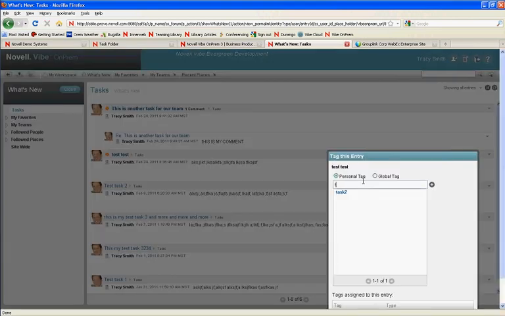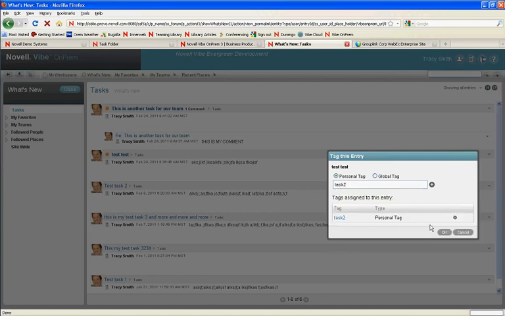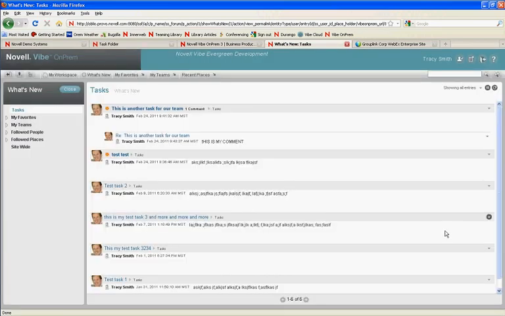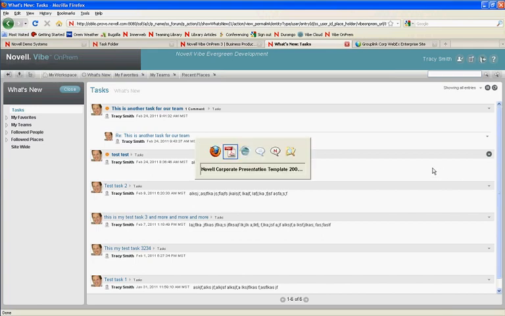All right, I can see other tags that already exist. I can very easily apply that tag. Before, I would have had to open the entry and do some of these activities. So we're just doing some things within this What's New view to make it a little bit more useful.